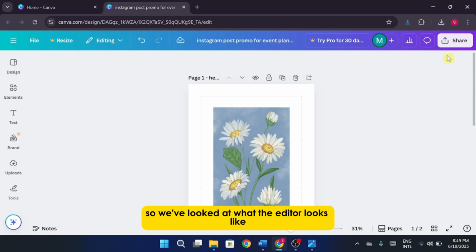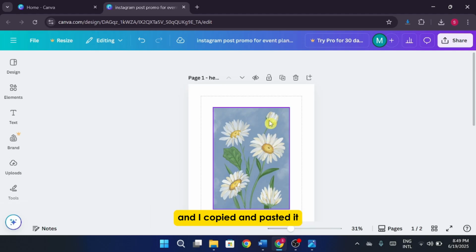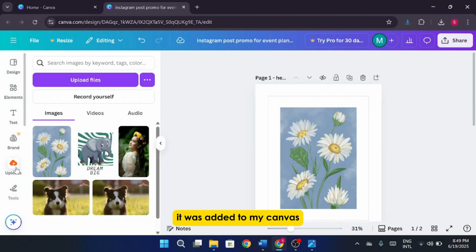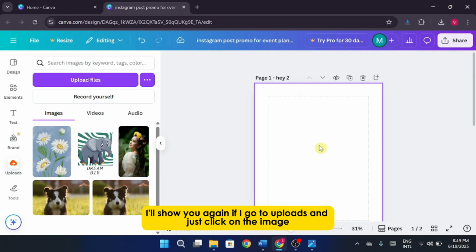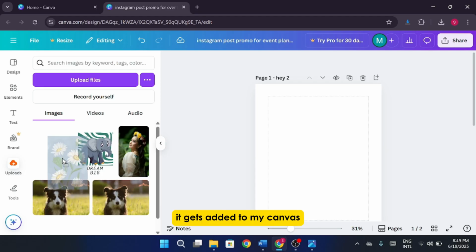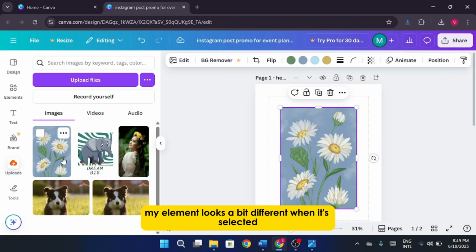Great! So we've looked at what the editor looks like, and now we're ready to design our first graphic. As you can see, I've already uploaded an image. You saw how it looked. After the image was uploaded and I copied and pasted it, it was added to my canvas. But I can also just delete it. I'll show you again. If I go to Uploads and just click on the image, it gets added to my canvas. As you can see here, my element looks a bit different when it's selected.